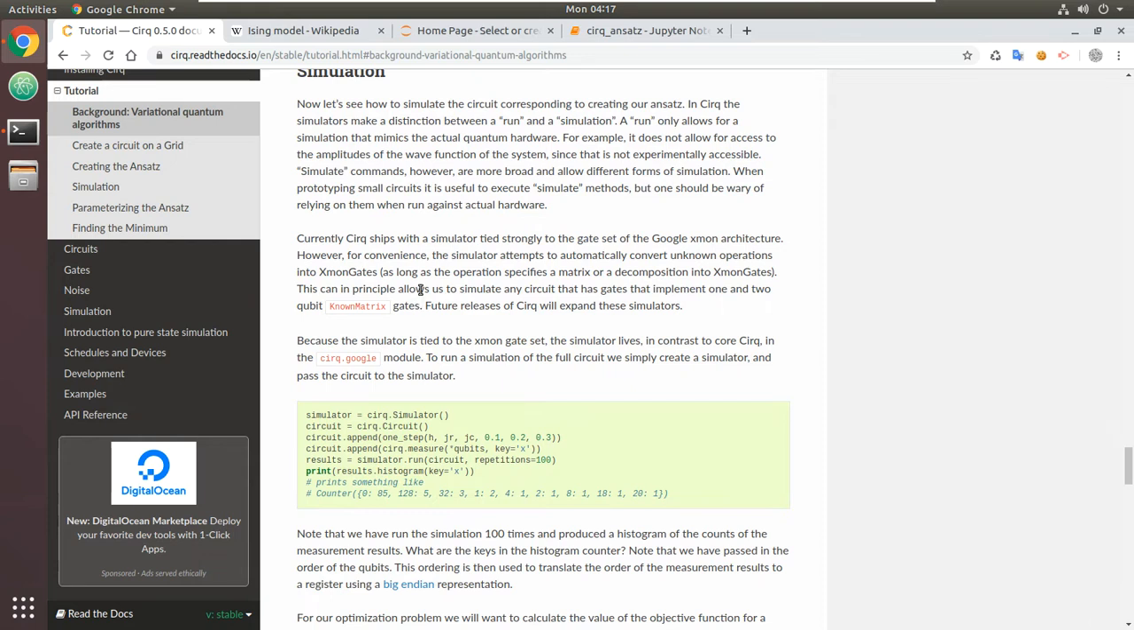Currently, Cirq ships with a simulator tied strongly to the gate set of the Google XMON architecture. However, for convenience, the simulator attempts to automatically convert unknown operations into XMON gates as long as the operation specifies a matrix or decomposition into XMON gates. This converter allows us to simulate any circuit that has gates that implement 1 and 2 qubit matrix gates. Future releases of Cirq will expand simulators. Okay.